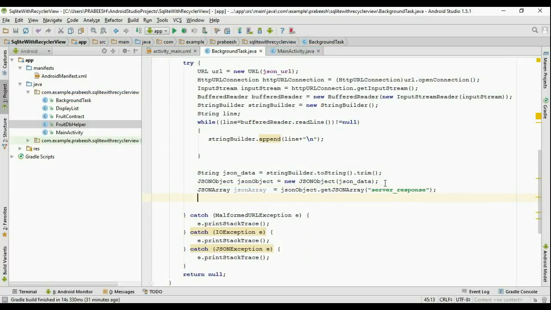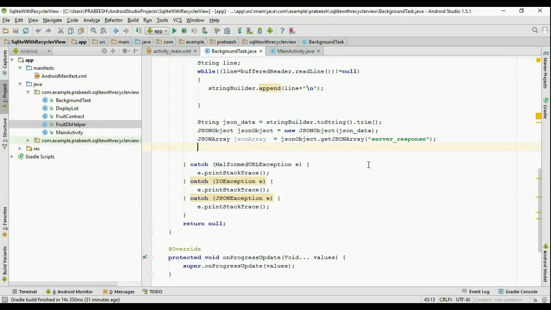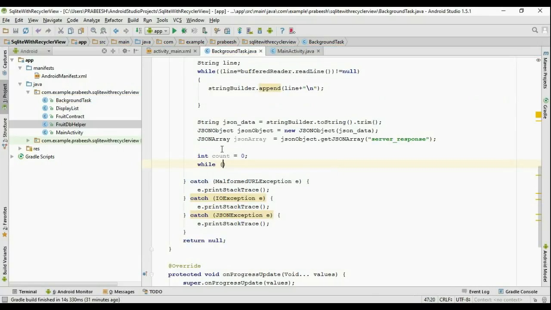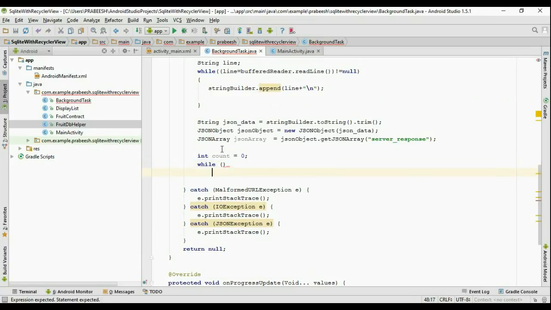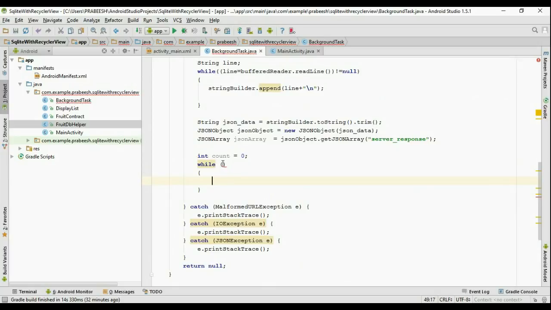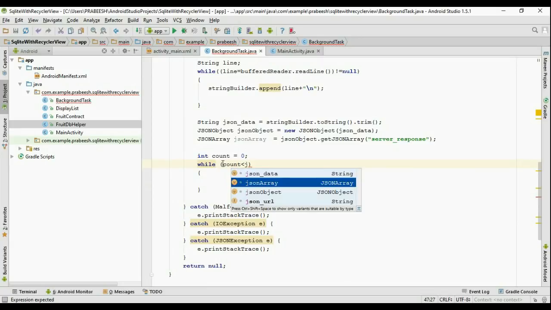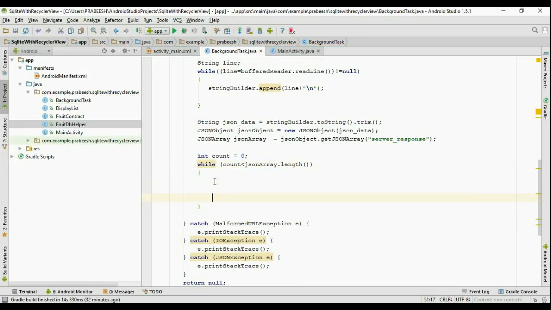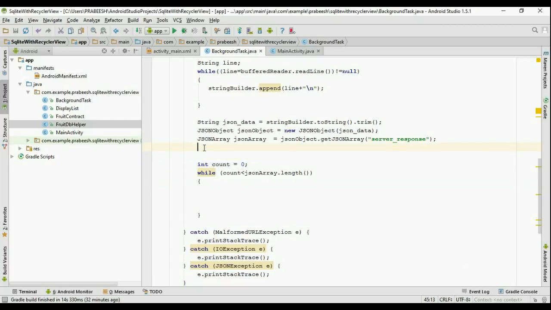Now we need to get each of the JSON objects from the JSON array. So we need a while loop for it. Before that, create a variable int count equal to 0. Now start a while loop for getting each of the JSON objects from the JSON array, and specify the condition as count less than the size of the JSON array, so JSON array dot length. Now we need to retrieve each of the JSON objects from the JSON array.